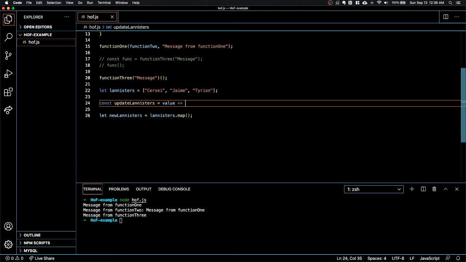Okay, now in my function, what am I going to do? I'm going to update each element of my array, and I'm going to add a last name to it. So I'm going to simply say whatever the value is, which is each element of the array, add last name to it, Lannister. So now all the contents of my array are going to have this as their last name.